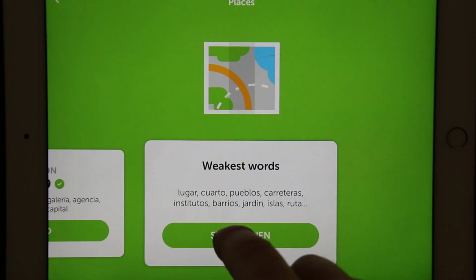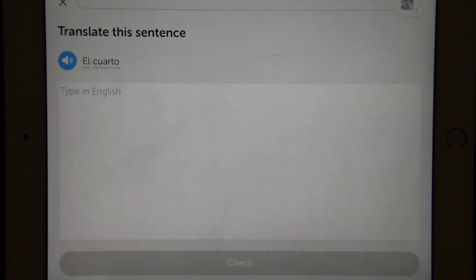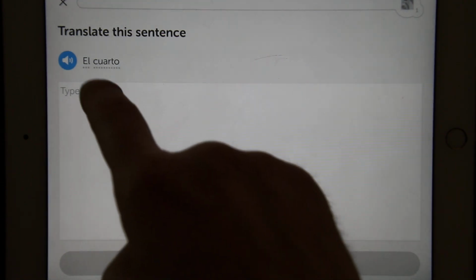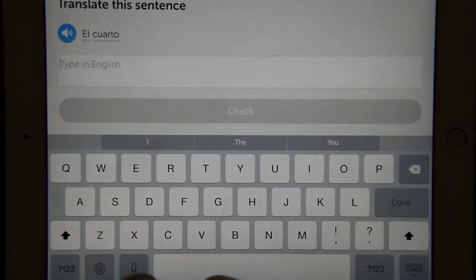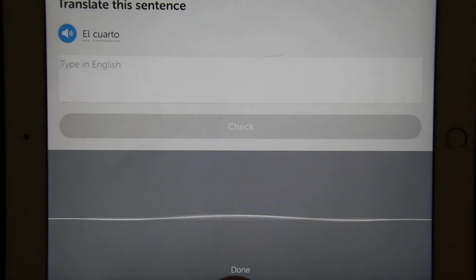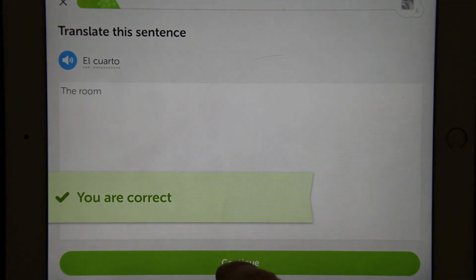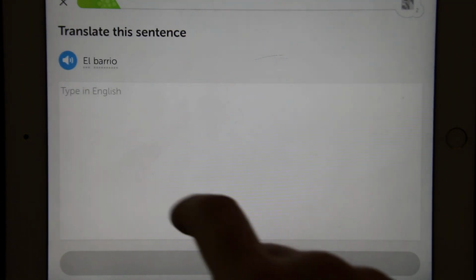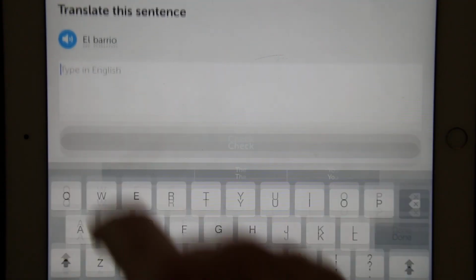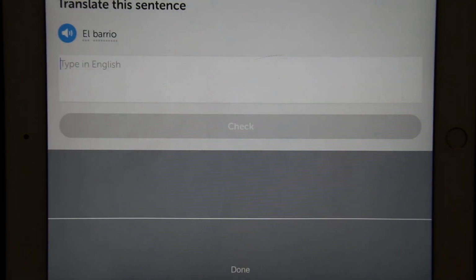and we are going to do the places lesson. El cuarto. So, I bring up the microphone button down here. The room. No typing. El barrio. The neighborhood.